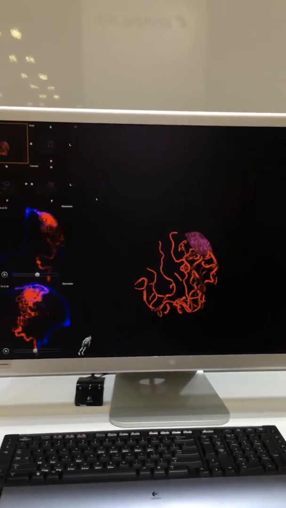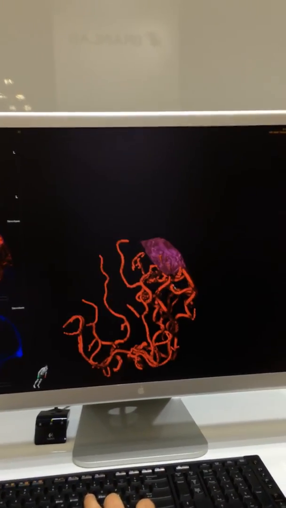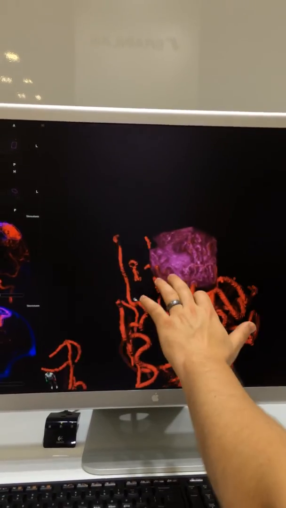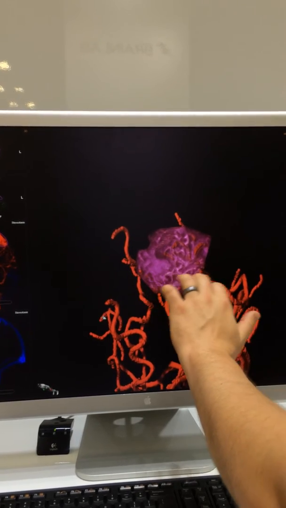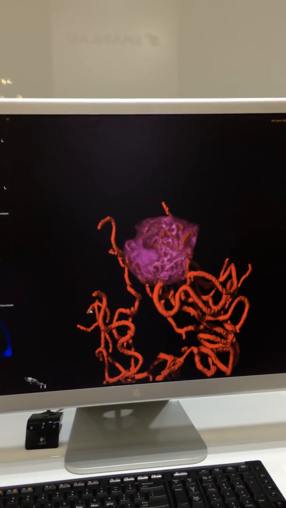I could also then see this very nicely in my 3D view, where here is a very high resolution definition of these vessels, and that's my target.